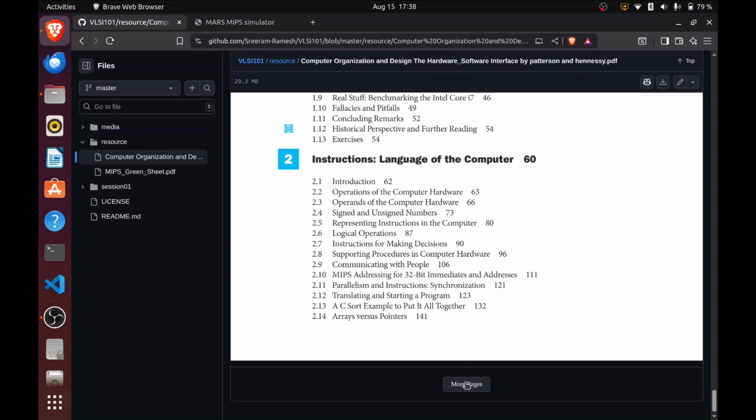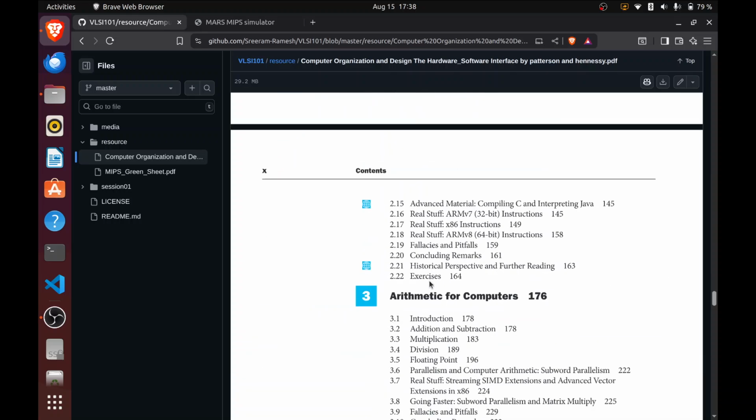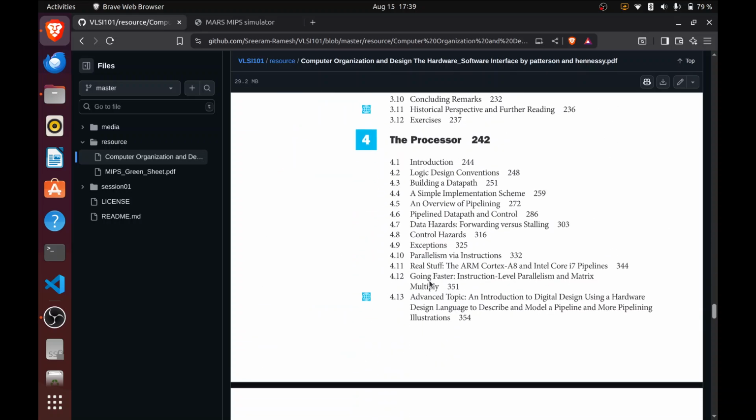In chapter 2, you learn about the instructions themselves. What is an instruction? What is an instruction set architecture? And what is the ISA for the MIPS 32 base instruction set? And how to decode an assembly MIPS instruction to binary or machine instruction code. All these things you learn in chapter 2.